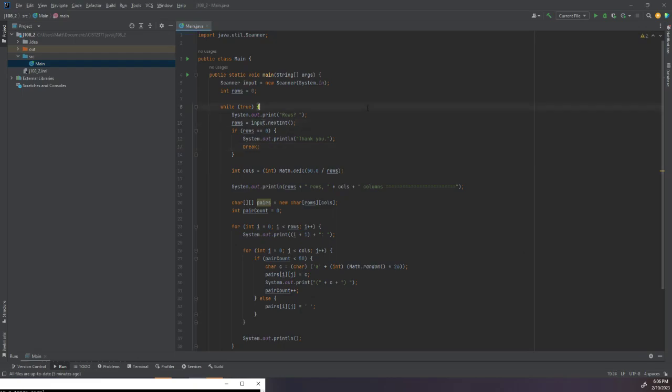Okay, so for this one, the first thing I have is the input, obviously, so that we get the number of rows desired. So it's while true, so until it breaks out of the loop, basically, it'll check every time at the start whether the rows input up here is equal to 0 or not. If it's equal to 0, then there's no rows and there's nothing to calculate, so it won't do that. It'll break out. So that's our loop exit condition.